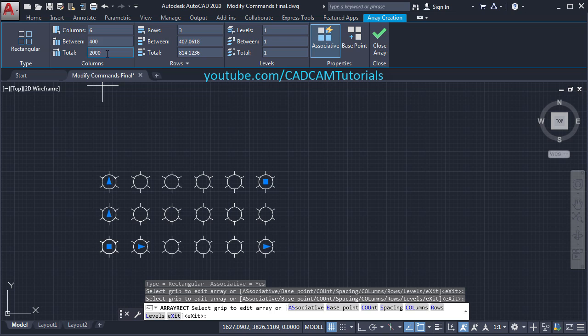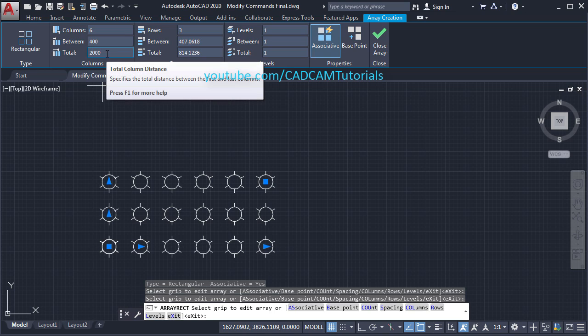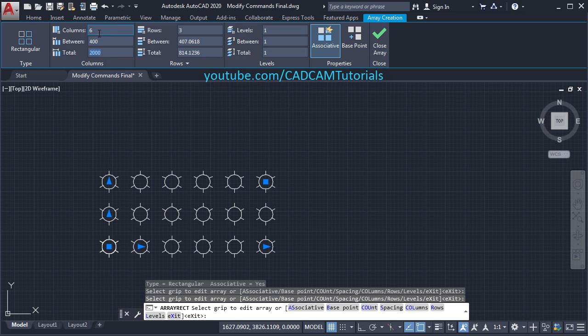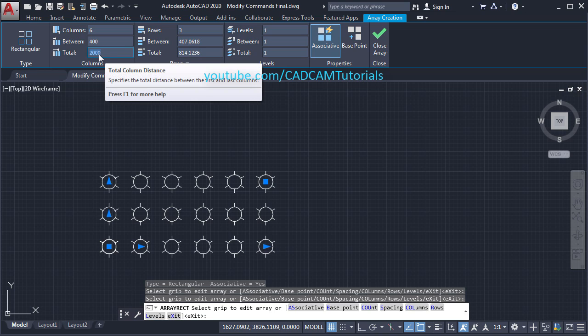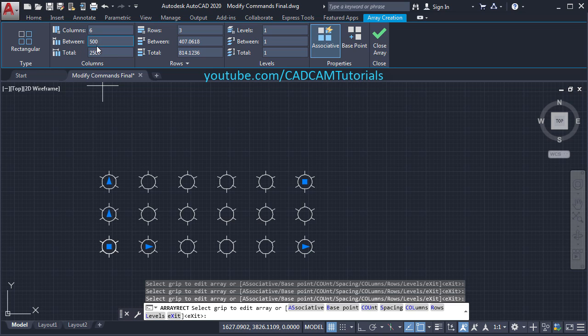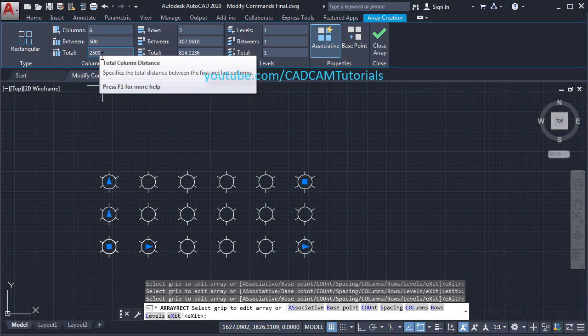Then here you can specify total column distance. Suppose I want to arrange these 6 items in 2500 distance. So just type here 2500, press enter. The gap between two columns has been adjusted automatically.